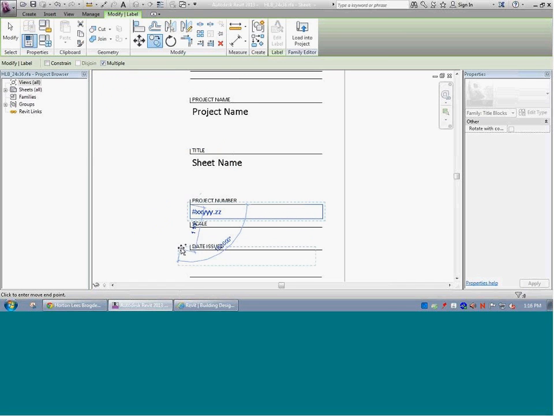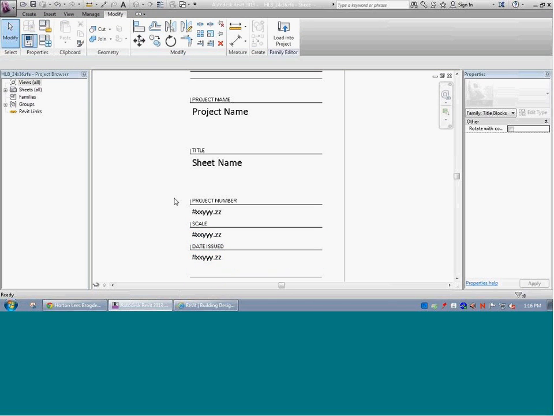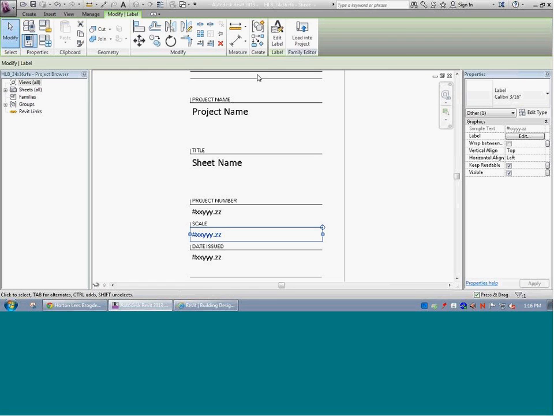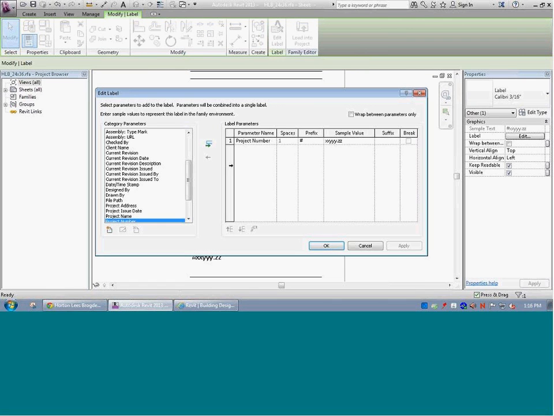Mm-hmm. CO, we're going to use that same size 2 times and click multiple. We're going to copy this twice, once for scale and once for date issued. Both of those are 3/16 as well. Scale. Edit that piece.